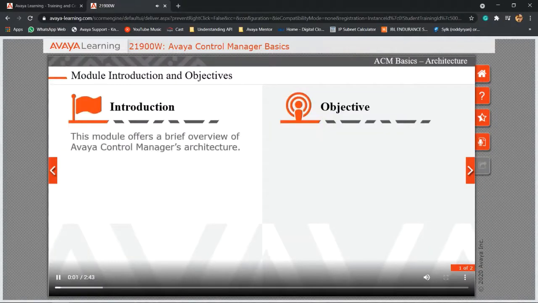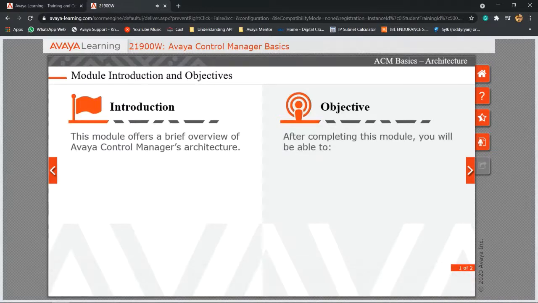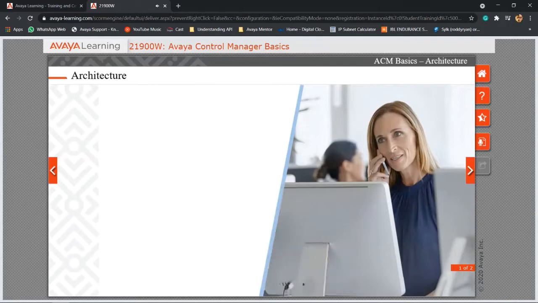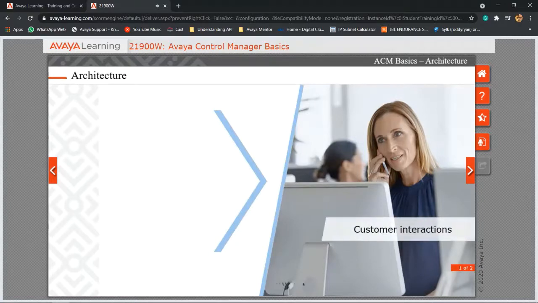This module provides a brief overview of the Control Manager's architecture. Upon successful completion of this module, you'll be able to identify the 5 key components of Avaya Control Manager. The architecture of Avaya Control Manager allows users to manage several high-performance activities from a single web-based user interface. These system activities help users to prepare for customer interactions and agent provisioning.